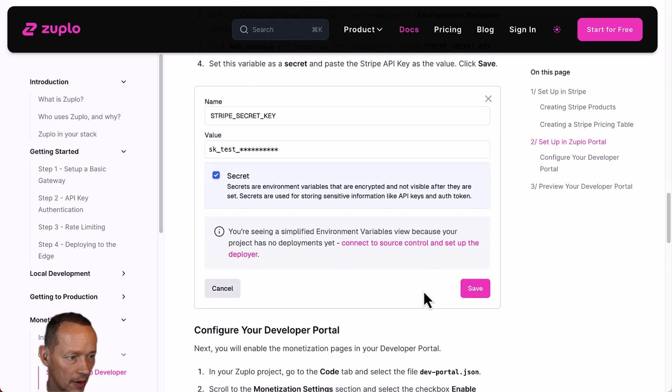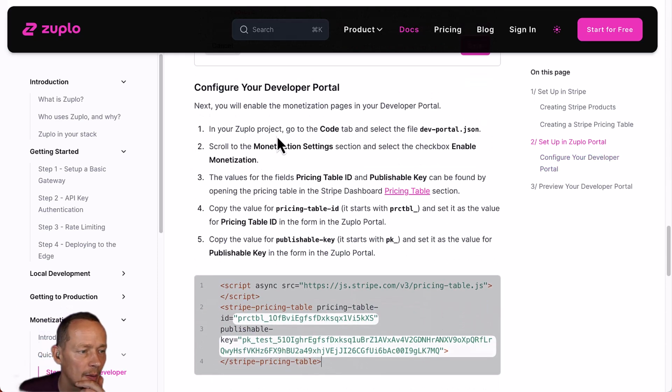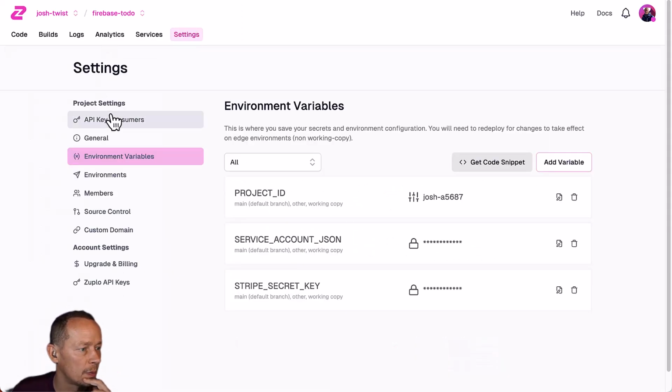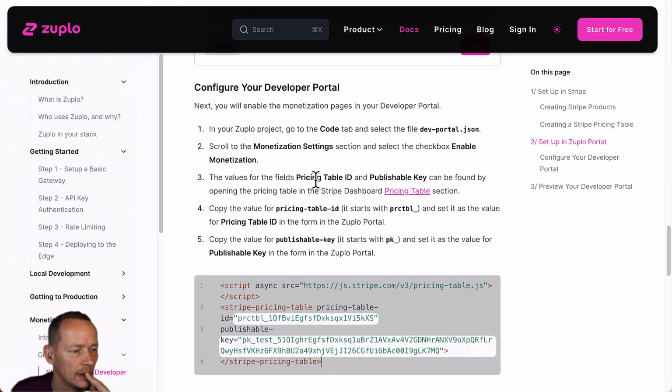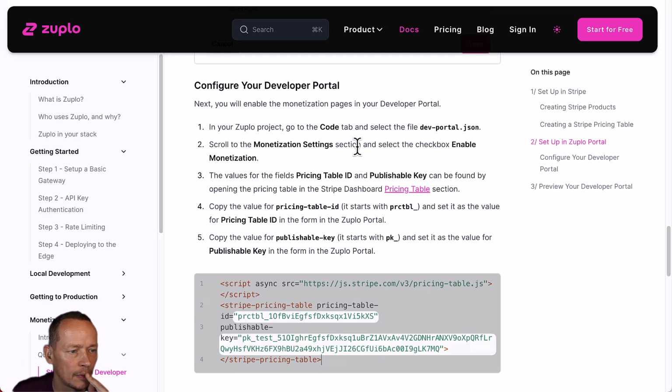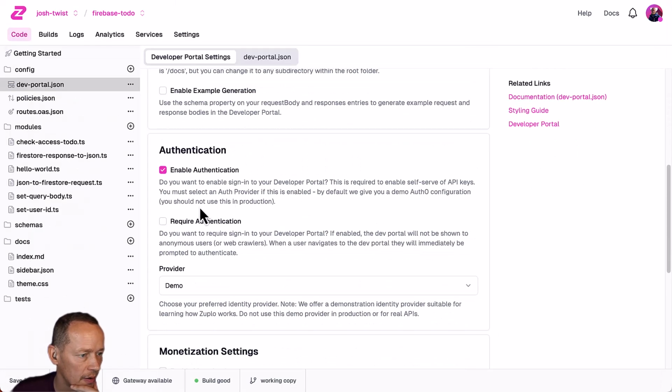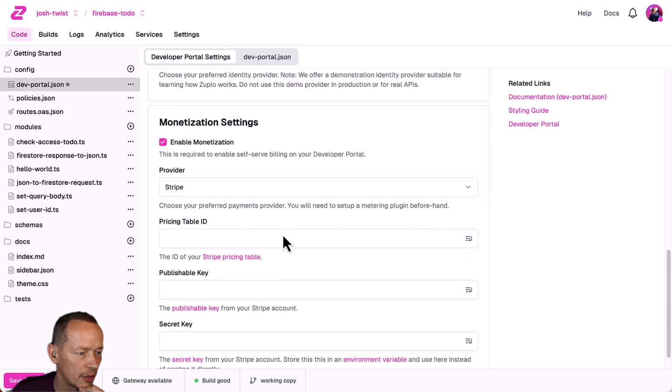So we have set up our Stripe secret key, and then we've got to configure the developer portal. So go to the code tab in Zuplo and go to devportal.json and enable monetization settings. So let's go and turn that on. Enable monetization. The provider is Stripe.